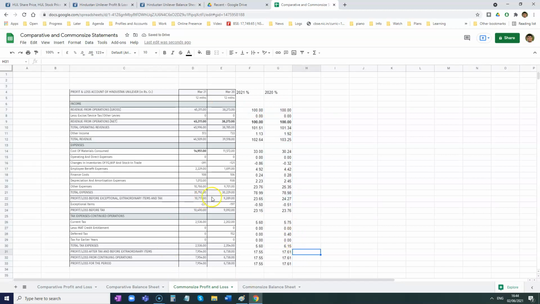Now, we're going to do the common size balance sheet in a much faster way. Only thing is you need to keep in mind, in the case of the comparative statement, it is horizontal. In the case of common size, we're literally doing vertical. In the case of common size profit and loss account, we look at net revenue from operations. Okay, so this is the important cell, the important line item.